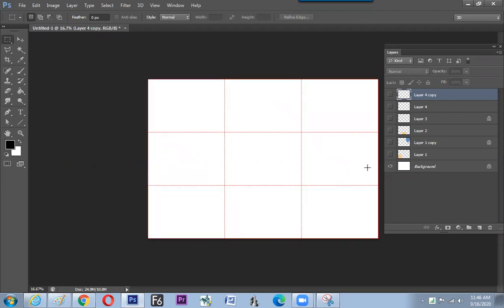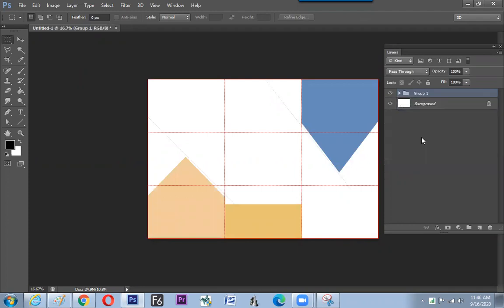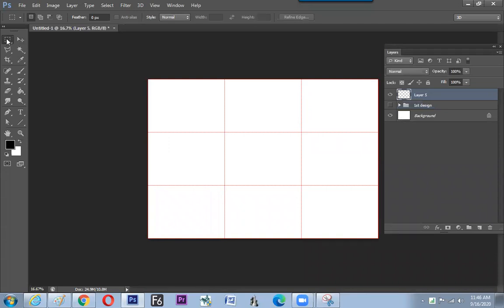You can switch on this. You can group all the things as a first design. Control G, grouping it. Rename by double clicking on the layers. First design, you can write down. It is for one reference of the client. The second, again, you can start working.